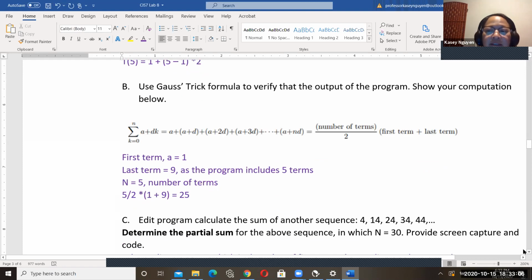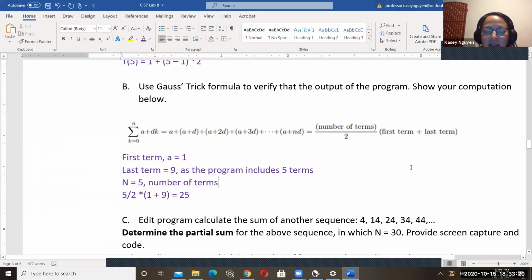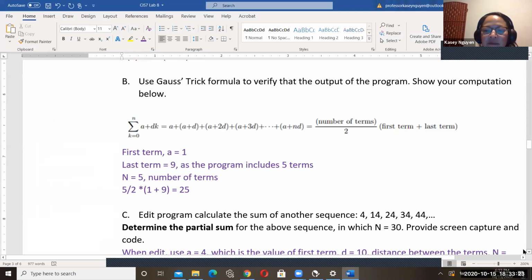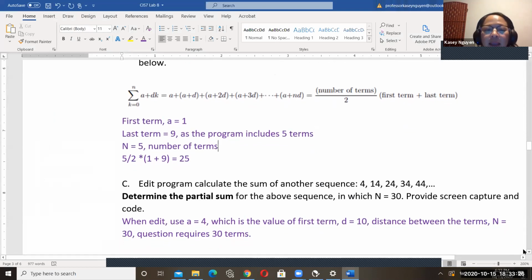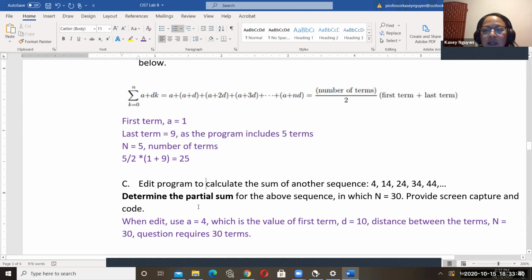So once we verify that the value we calculated matches up with this, that's good. That means that we're right. The program is accurate. Then we want to test it with a different sequence. So for C, it tells you to edit the program to calculate the sum of another sequence. Determine the partial sum for the above sequence in which n is 30. Provide the screen capture and the code.